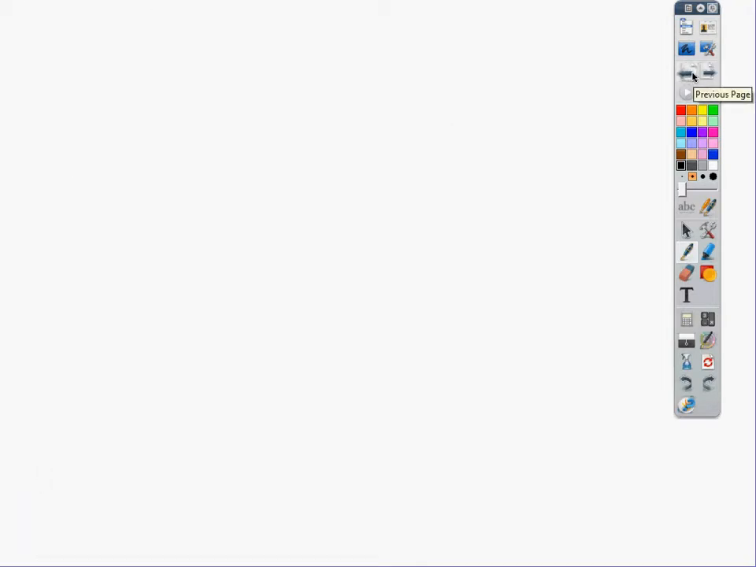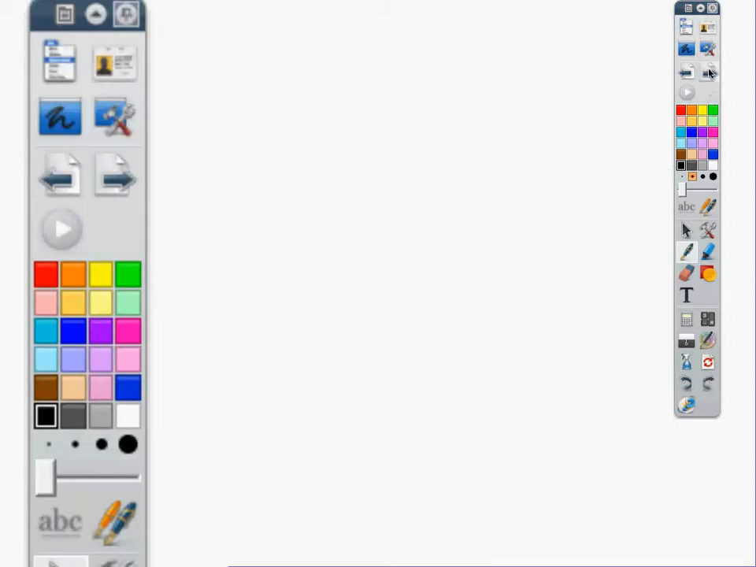Here we have just your normal toolbox for ActiveInspire. And this is what's going to be on the screen the entire time ActiveInspire is open. You can dock it left, dock it right, or put it at the bottom. I like mine floating so I can move it wherever I need to when I need to. On here, you have several different tools.